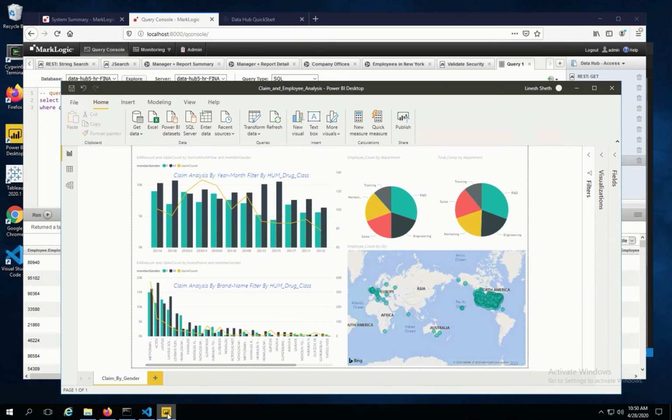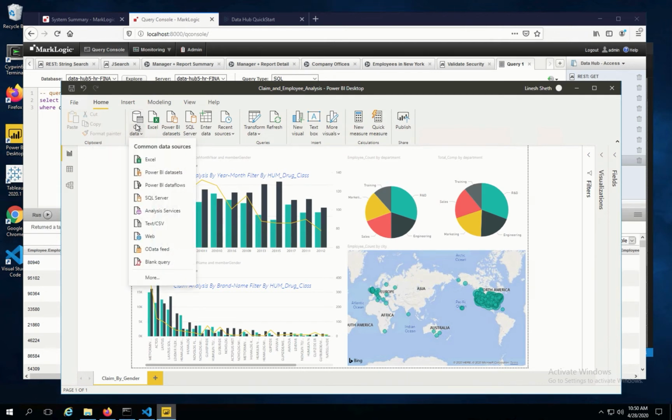So as you can see here, I have this visualizations already created out of that data hub. But to show you how this is done, how we first connect to the MarkLogic database is going to this Get Data.